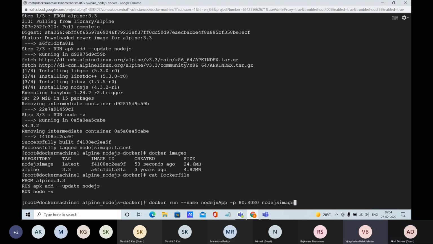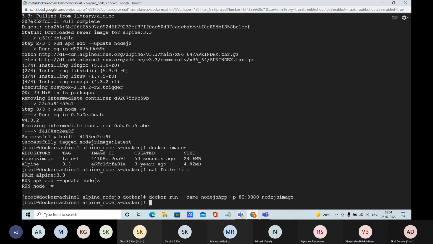Okay. So you just enter. Okay. Can you do a docker space ps?